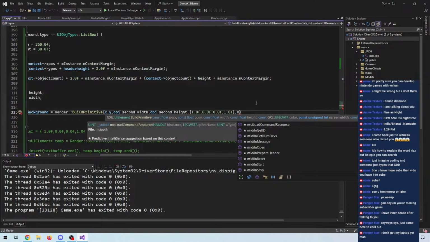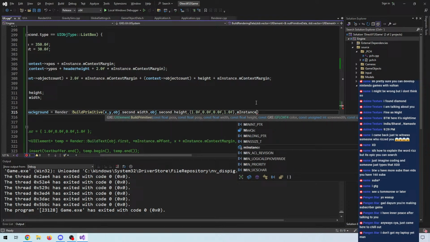Okay, so we need to pass in our width and height here.